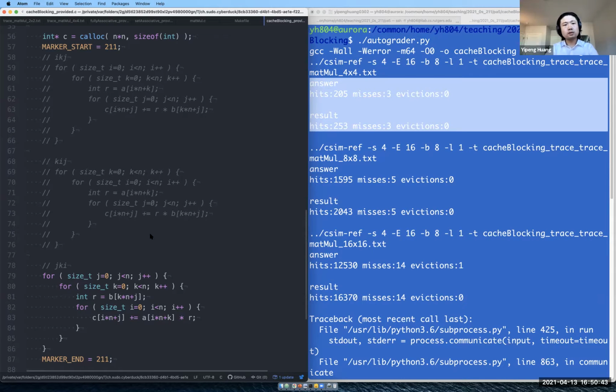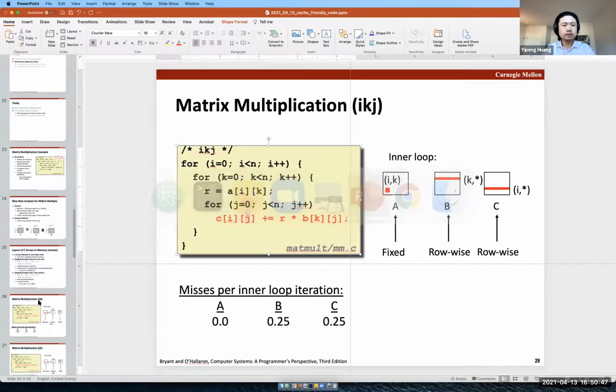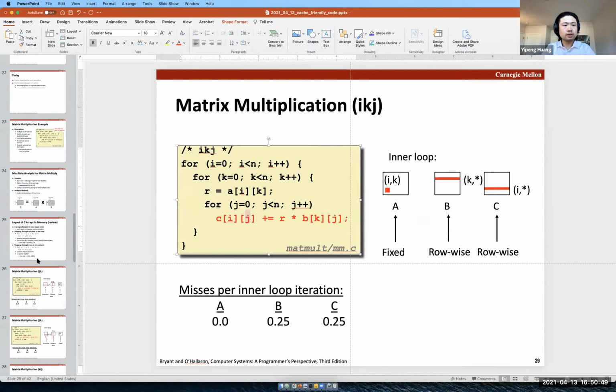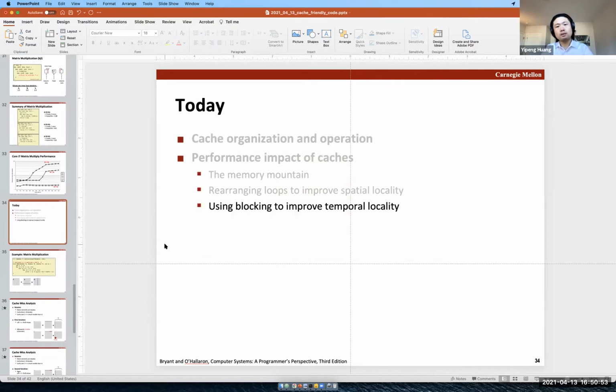Okay. So we'll talk about this more on Thursday, I suppose. But there's yet another set of optimizations that you can consider, which is called cache blocking. If you want a preview of that, cache blocking is described in both the textbook and the textbook slides.